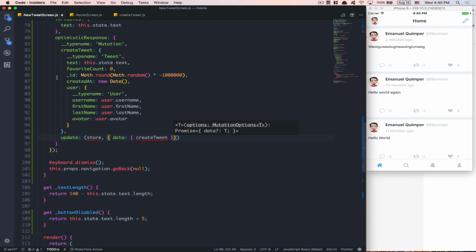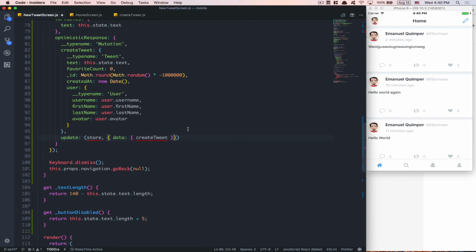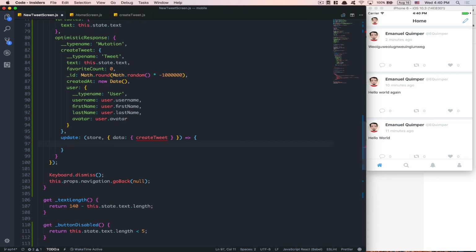Why do I need to do this? It's because of the way I did it here, because of create tweet here. So now I have this, and now I can do an arrow right there and do some logic here.